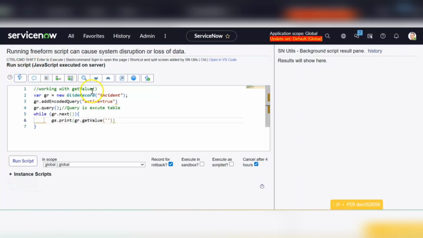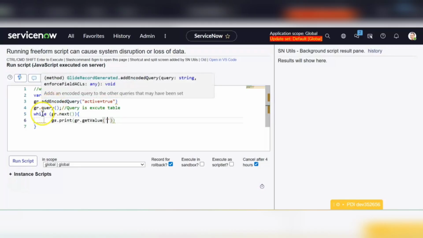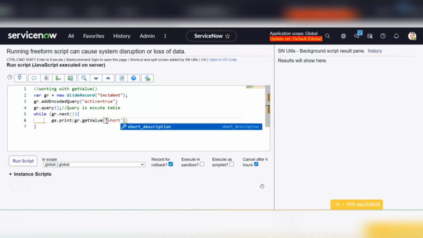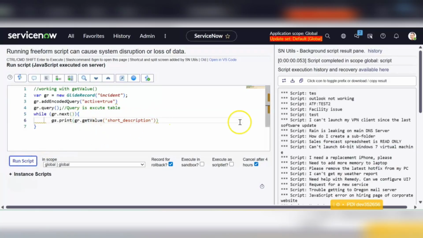So yes, this is the next method, working with getValue. getValue is used to get the value of any column of an incident. So see, on incident, we are adding a query and a while loop, and here we can write gr.getValue and the column name whose value you want to get. Suppose I am writing short description here and running it. All the short descriptions of active records got printed.